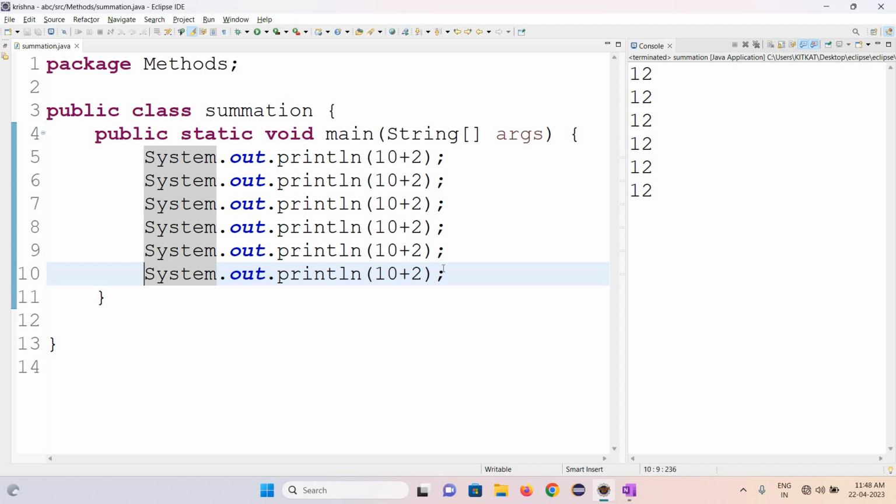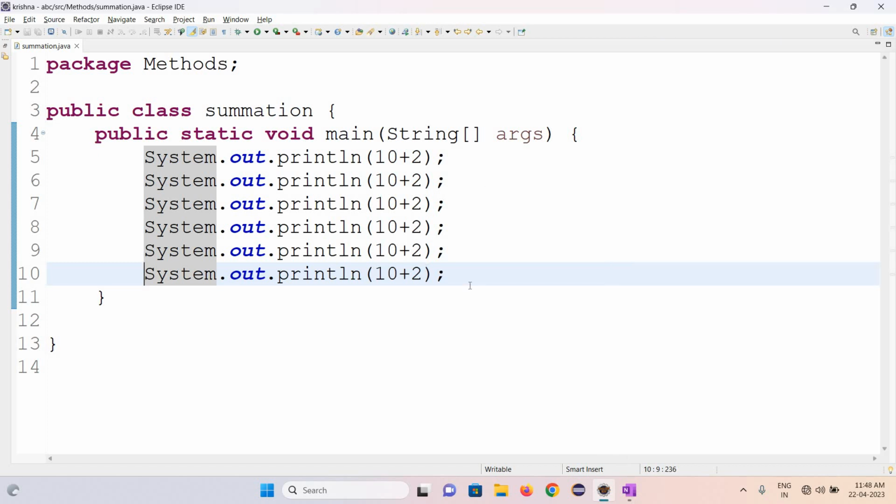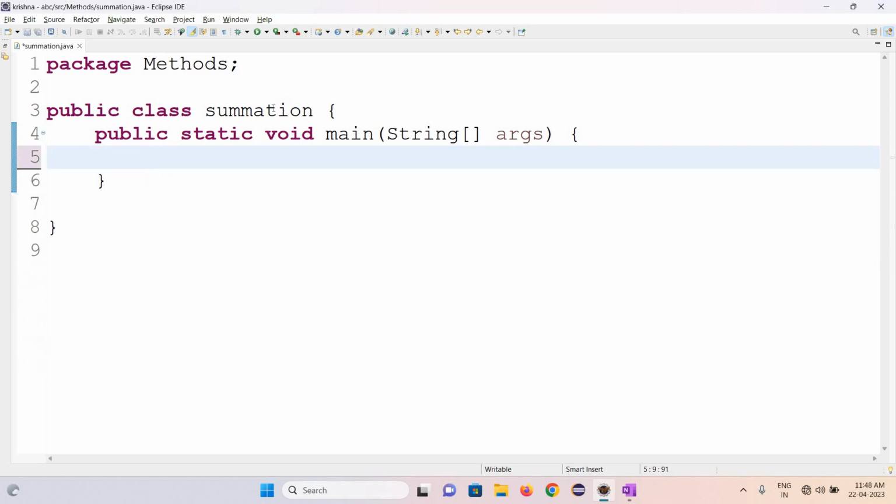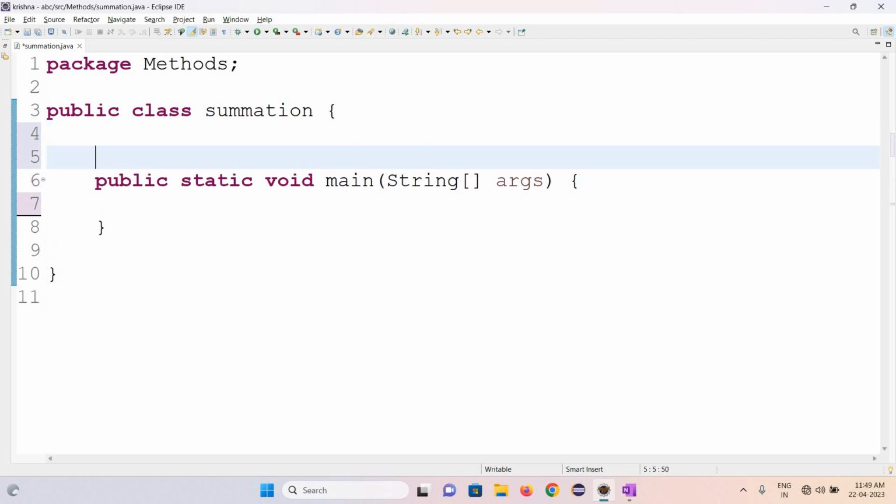So instead of doing this, if we create a method, then we can easily get the output. One time implementation, number of times get the output. How? Very simple. I'm just going to create one method. How can I create the method? Access modifier, return type: public static void. Sum is my function. Instead of sum, I'll just take it as add.